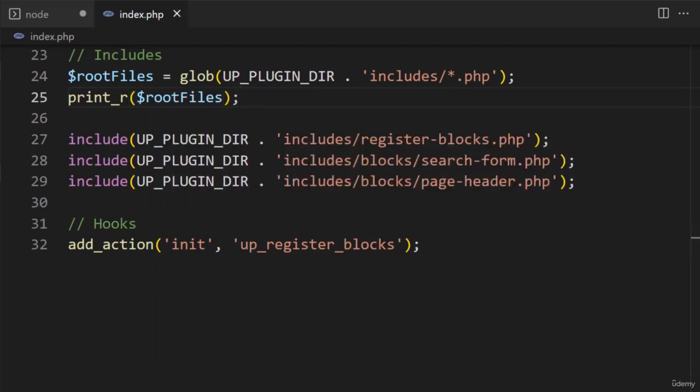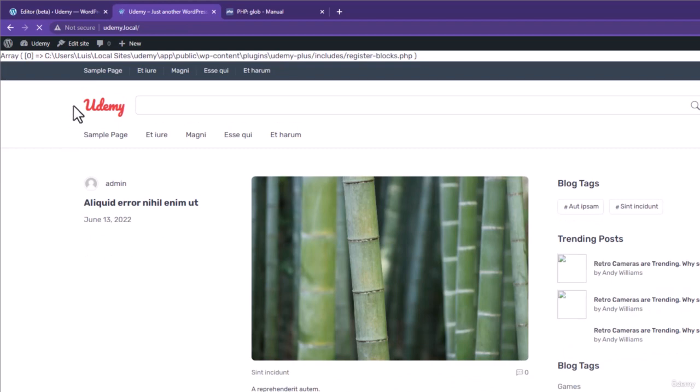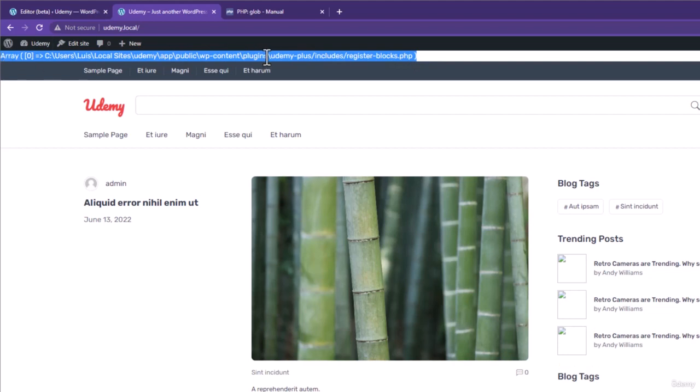Typically, variables can be echoed. However, arrays and objects are treated differently with the echo statement. We may not be able to view the contents of a variable if it's an array. Therefore, we can use a special function for viewing an array's contents called print_r. In the browser, let's refresh the home page. At the top of the page, we will be able to view the array. The register blocks.php file was successfully found. In each array item, a full path is given to a file. However, we're missing the files from subdirectories.